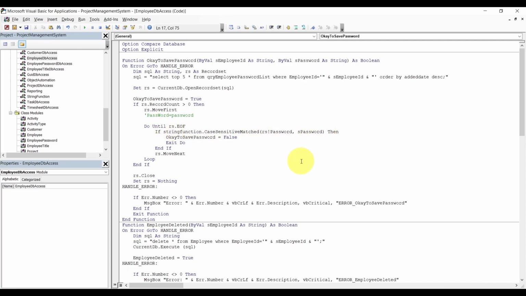So if they match, then it's false. We're gonna go through each password and say, hey, do you match? No. Keep going. No. Keep going. No. We run out. That means it's okay to save. Now, if we keep going and we say, oh, there is a match in there, that one exists, then we say no, it's not okay to save. All right, so that's what it is.